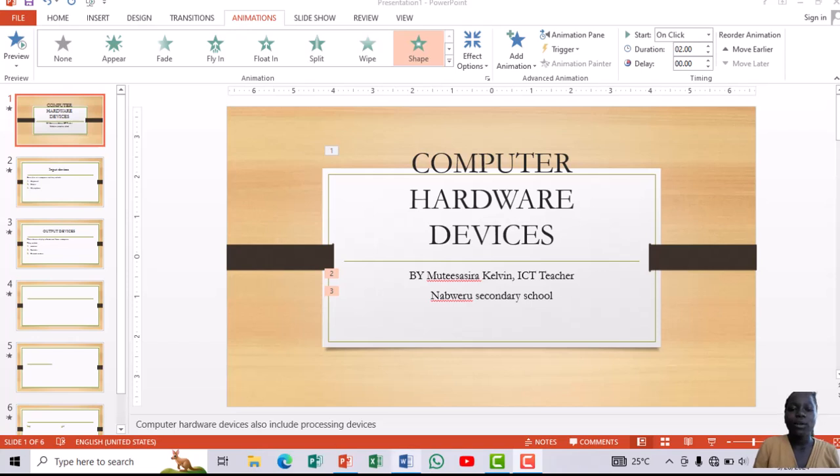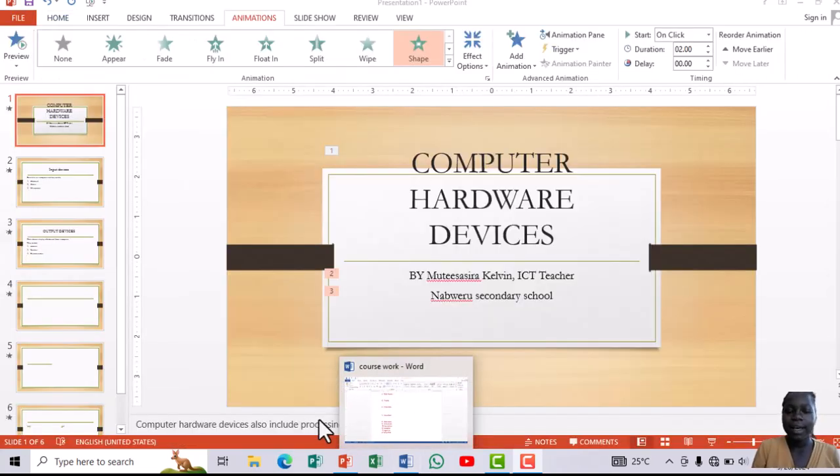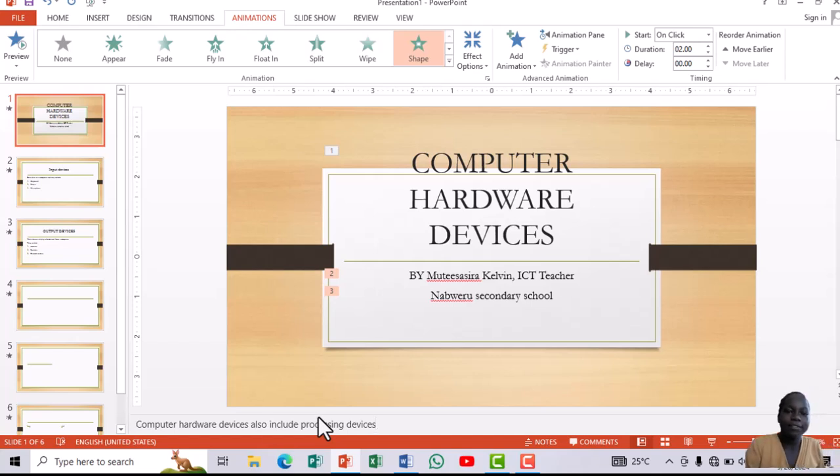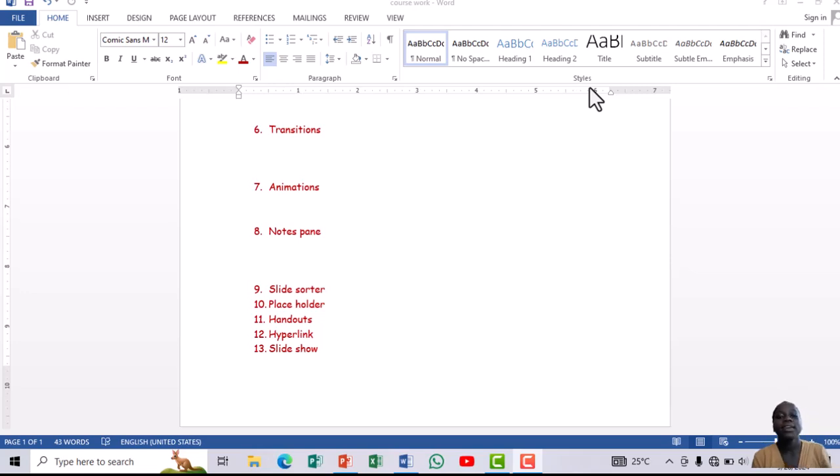Okay, now since these are my speaker notes that I've added, that computer hardware devices also include processing devices, but remember, I didn't include processing devices in my presentation. So speaker notes simply give something that is not included in the presentation but is also necessary. Okay, so the notes pane is done. We can now go to a slide sorter. What is a slide sorter?